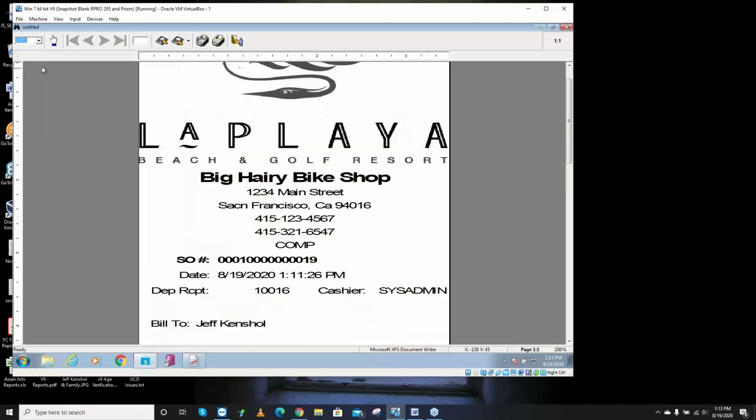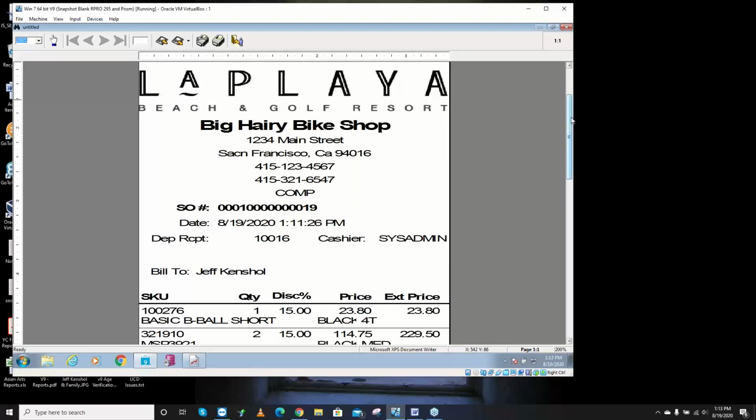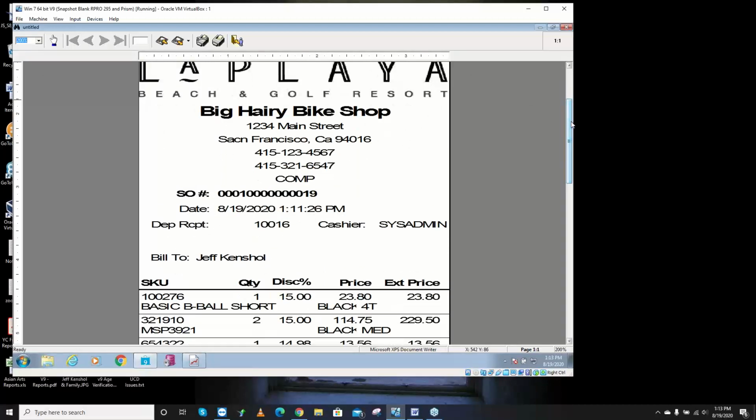Okay, so what are we looking at here? That's a good question, right? What is a deposit receipt? A deposit receipt is a receipt for the deposit. I mean, pretty straight up, right? Are there any items on a deposit receipt? No, there's no items, there's just money. We didn't give them any items, right?